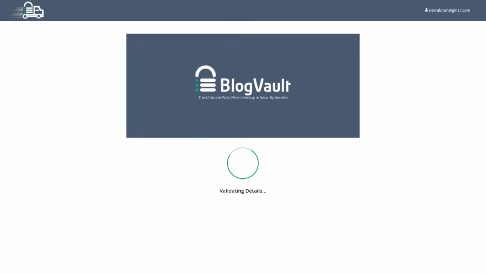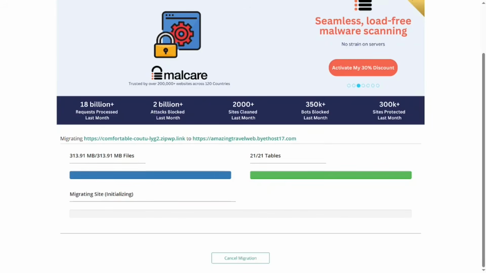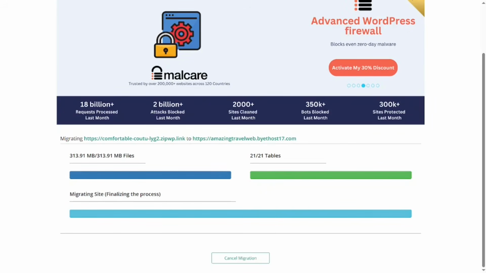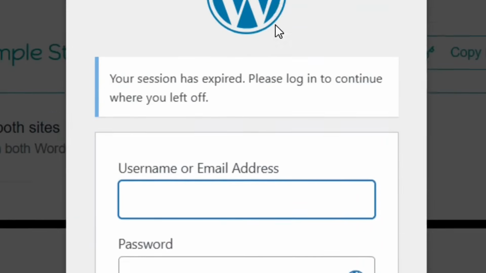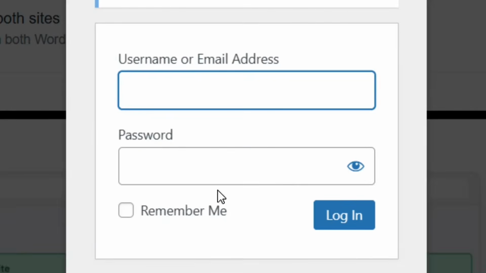Okay, so that is it. That is all that you have to do. The platform is simply going to import your website, the one that you have built, to the new WordPress. That is the free hosting. And all that you have to do is simply log in here.